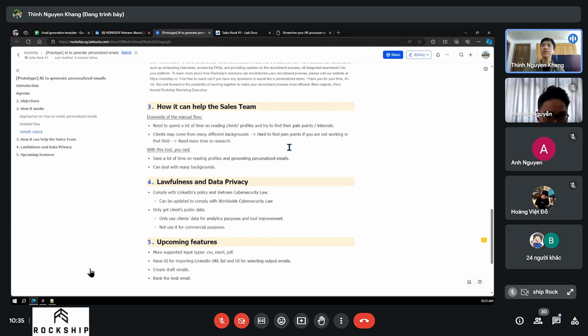With this tool, you can save a lot of time on reading the profiles and generating personal emails. Our model will do that for you, and you can deal with many backgrounds. The large language model, OpenAI, has knowledge from so many backgrounds. So no matter what background your client comes from, it knows and it will generate a truly personal email for them.